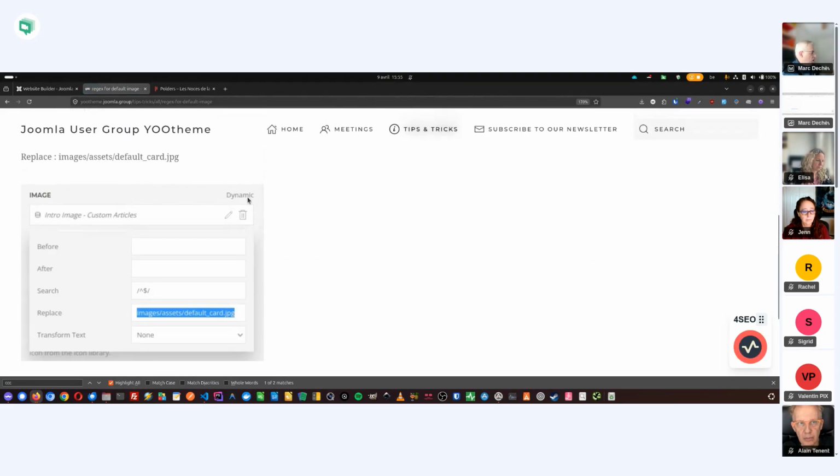Actually, in your element, like a grid or your image element, you select the image you want, like the intro image, full image, or your custom field image, and then you make a search and replace. But the search has to be a regular expression, so-called regex in short. When you write a regex, you need to start with a slash and finish with a slash so that YOOtheme knows it's a regex, right? And between those two slashes, you put your real regular expression.